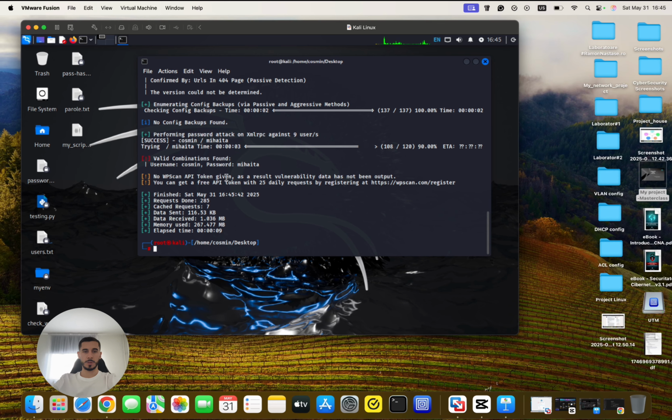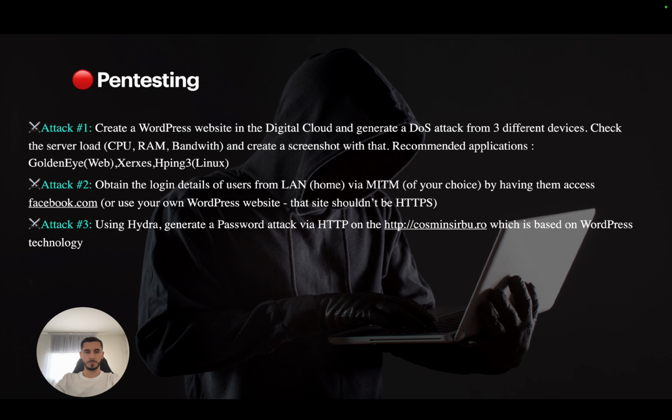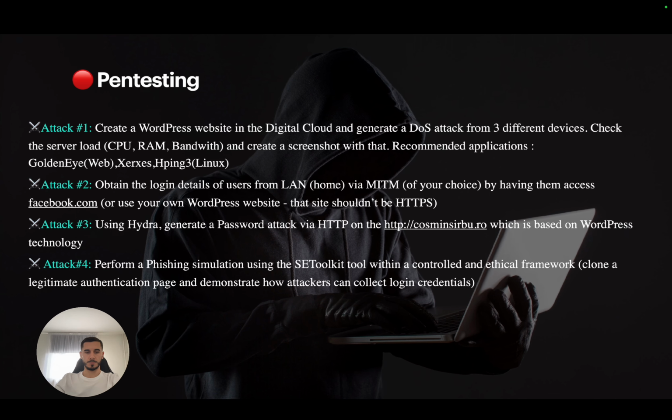Also here valid combinations were found. Username is Cosmin and the password is Mihaita. And also this attack with VP scan was perfect. Okay, let's do the new attack.